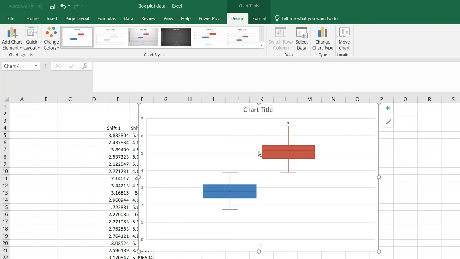So friends, I hope you have understood how to create a box plot in Excel sheet and what are these Q1, Q3 and median, and how you can create that with or without Excel.